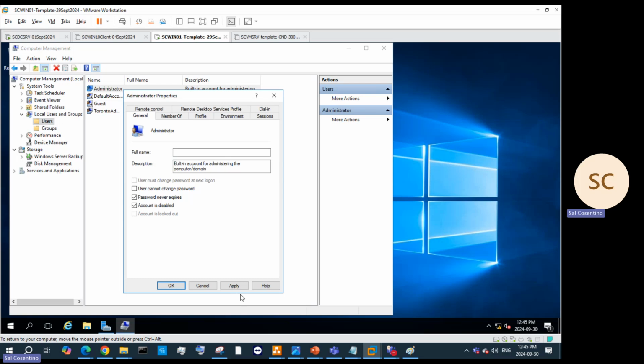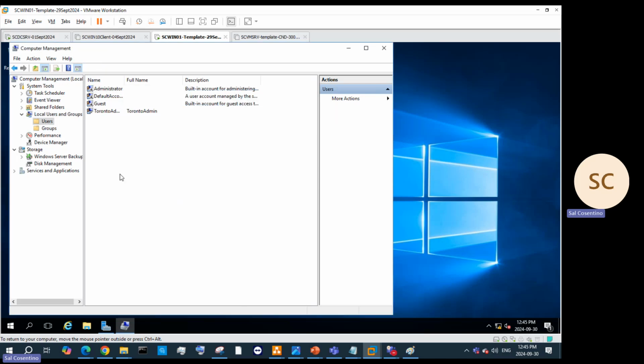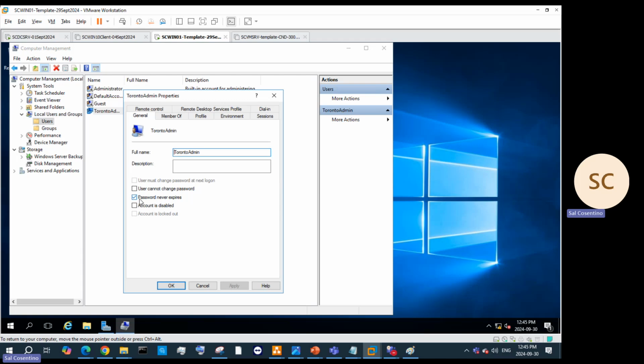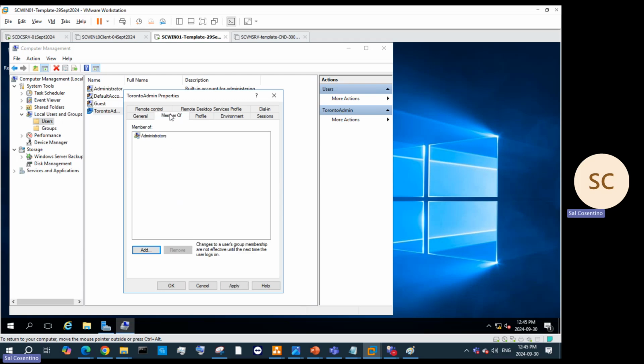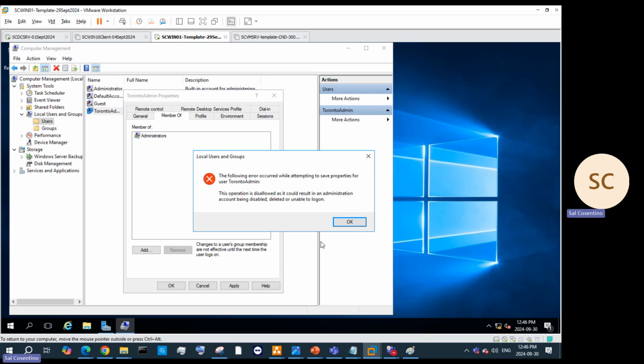Disable. Let's see what happens. Hit apply, hit OK. And go here. Set our password already. User cannot change the password, only the administrator can change it. And then hit OK. Same.